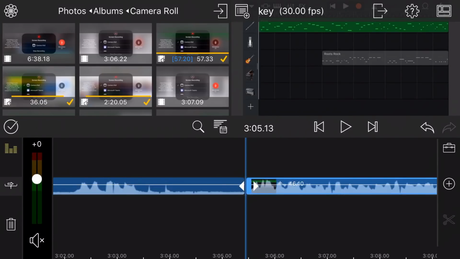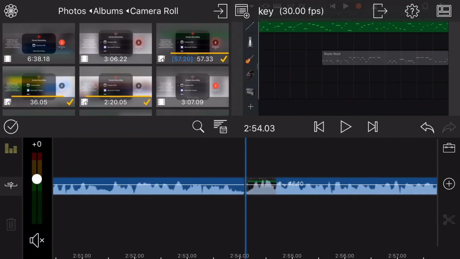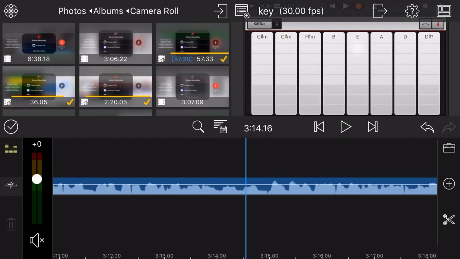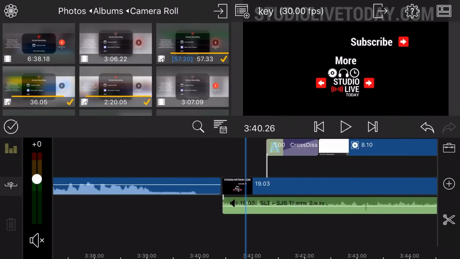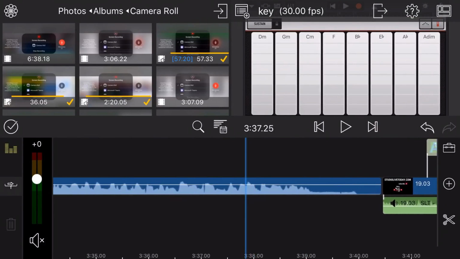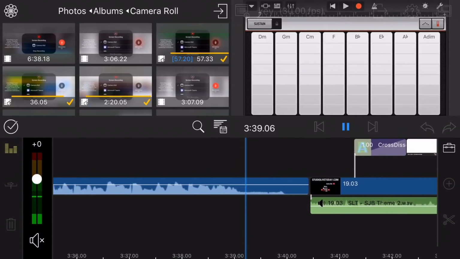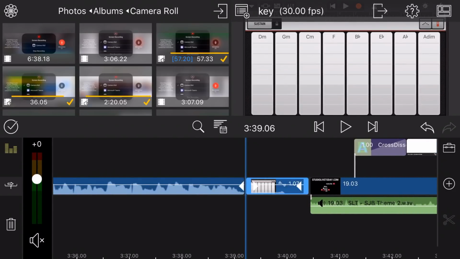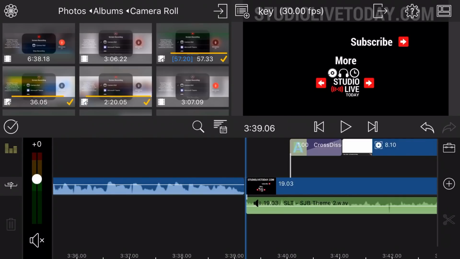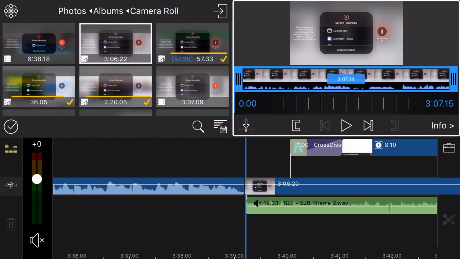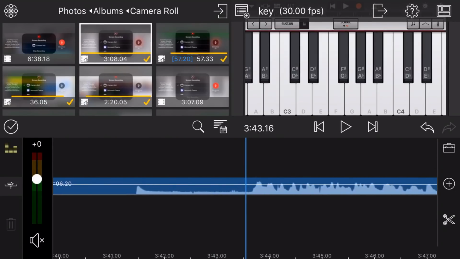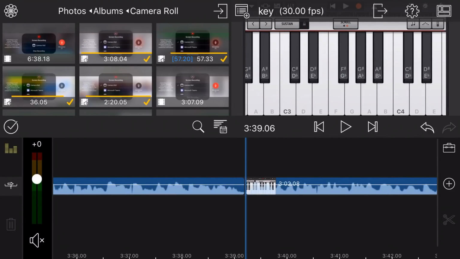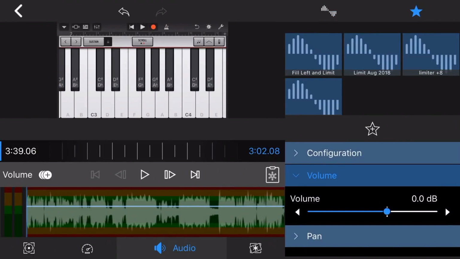So yeah, using your audio to work out where your video cuts need to be is the biggest tip I have for any video editing, but especially here in LumaFusion, makes things really quick. Always a really good idea. Cut it, delete it. Next section, and we drop it in. And find our start. We haven't done our fill left, that's right. We'll delete this part first. We'll double tap it. We'll go to audio, fill left.